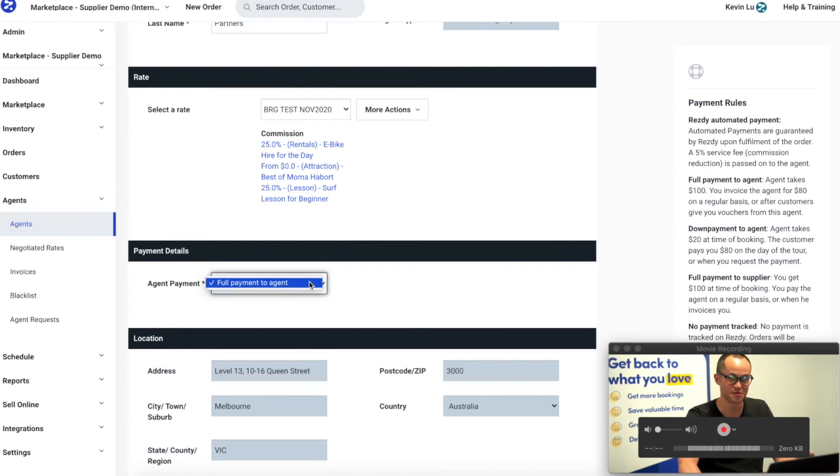Remember, with most of the agents, especially your Red Balloon and also Adrenaline, it's always full payment to agent. So what does that mean? The agent will be able to take the full amount in terms of the full gross, and then they will pay you, the supplier, the net in a time that you guys have agreed. So this is what we call full payment to agent. So in this case, we have already selected that, so it's all good.